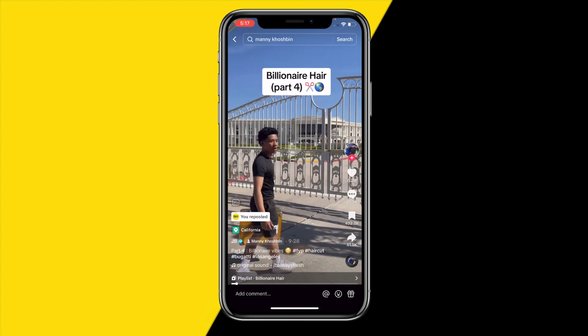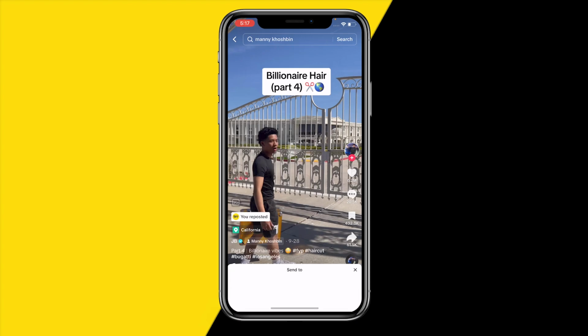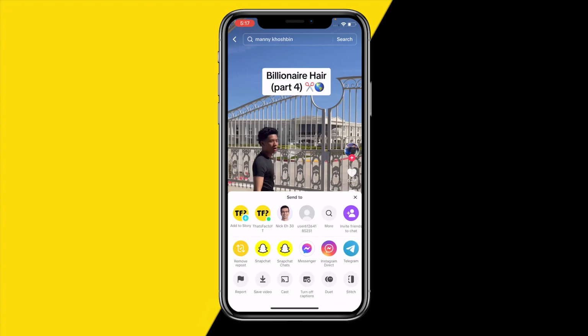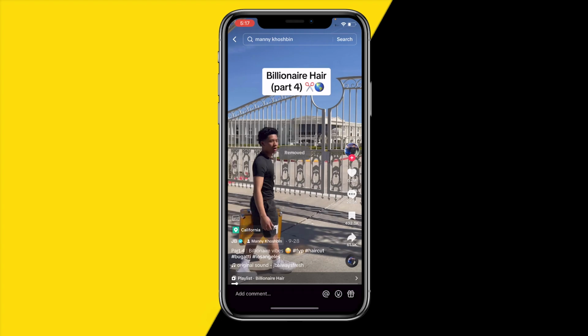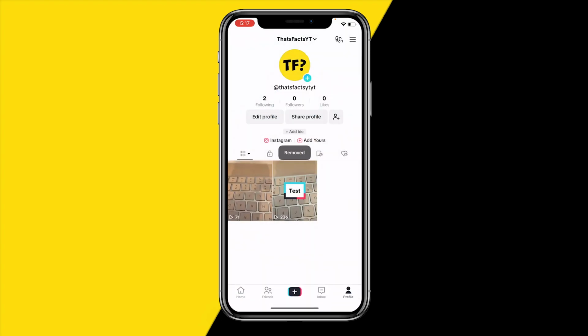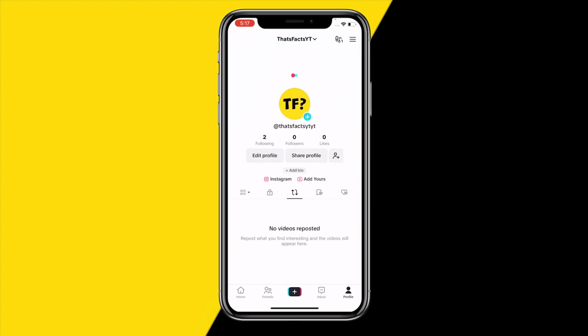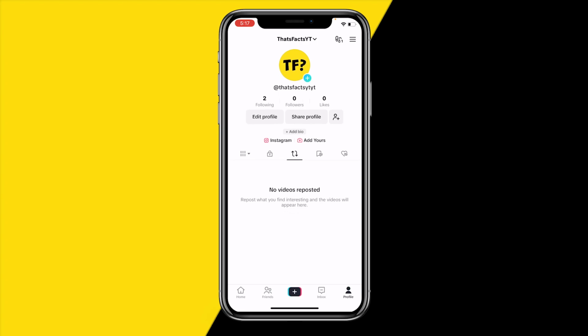Just like this. Once you've done that, you need to go to this share icon right here at the bottom right, just like this. And then it will say right here, remove repost, and it will say removed. And when I literally just right now refresh this, we can see that that video is now removed or deleted from my reposts. So that's how you can remove reposts over on TikTok.